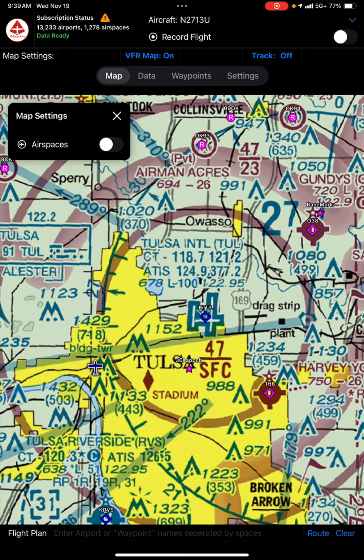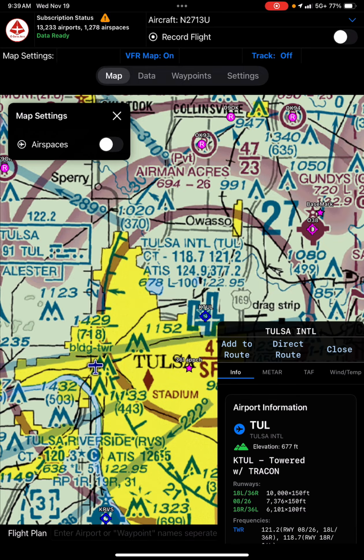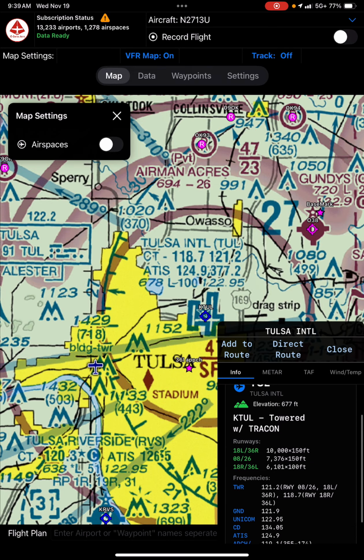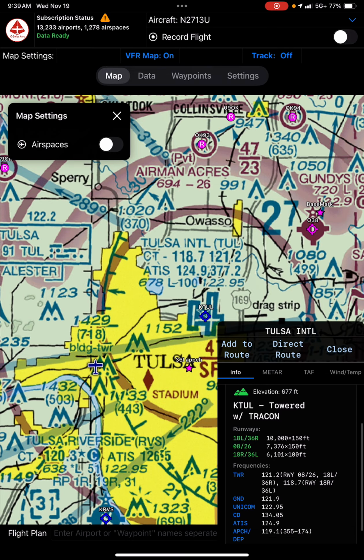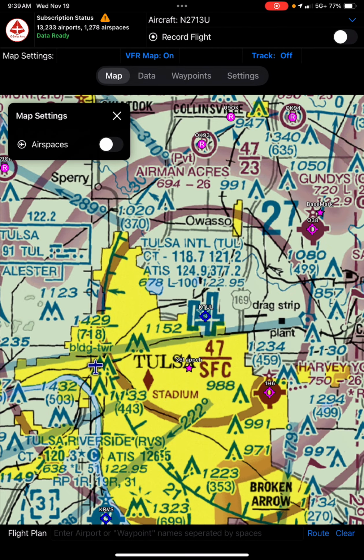And so, for instance, I'll look here at Tulsa International. I'll see the control tower is 118.7, ATIS is 124.9, and then the elevation is 768 feet at Tulsa International. So I can confirm that by clicking on Tulsa International. I see that it's 677 feet. So that's a little bit of an update there. And the tower frequencies, you see 118.7 for runway 18 right, 18 left, and 121.2, which is actually the one that's used quite a bit more. You'll see that in the VFR map too.